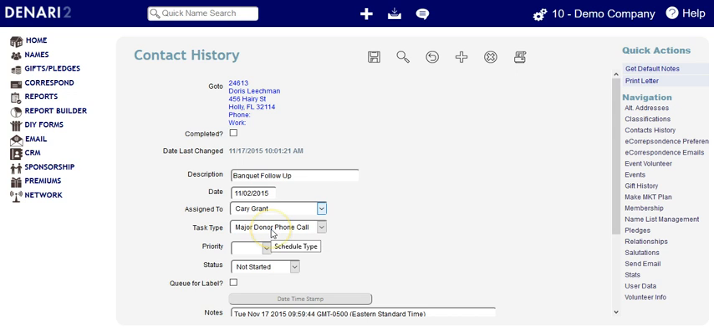Schedule type or task type is another field that you will create the values for. They're usually things like phone call, email, etc. They're the task that's going to be performed, and it's described in that task record. Priority and status are fairly self-explanatory. Priority lets you designate the importance, and the status field reminds you of where you are in the process.